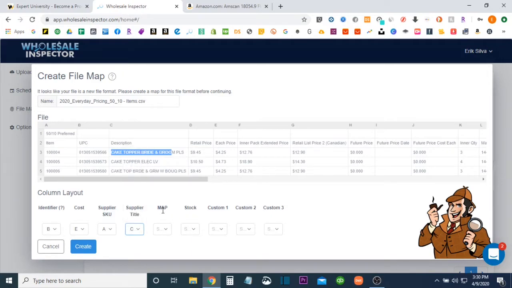And MAP is the minimum advertised price. That's not so important right now. We'll talk about that later. And the other ones, there's custom ones, but we're gonna leave that alone. So we'll just click create.